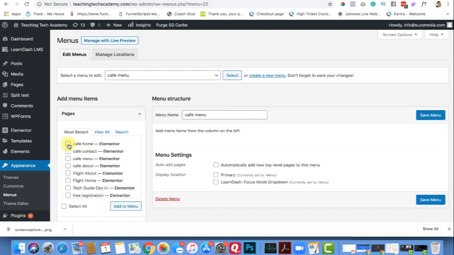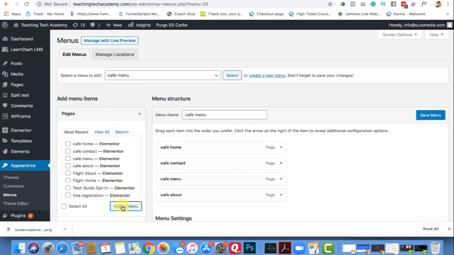What do I want in there? I want Cafe Home, Cafe Contact, Cafe Menu, and Cafe About. And hit add to menu. And of course, you can rearrange these by simply dragging them around. So I'm going to add contact as the last, and I'm going to hit save menu. So we've created a new menu and we've saved it.